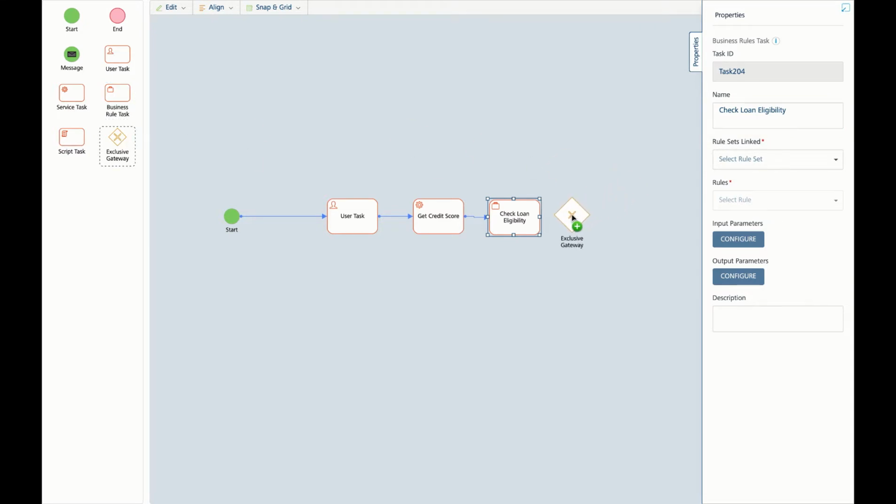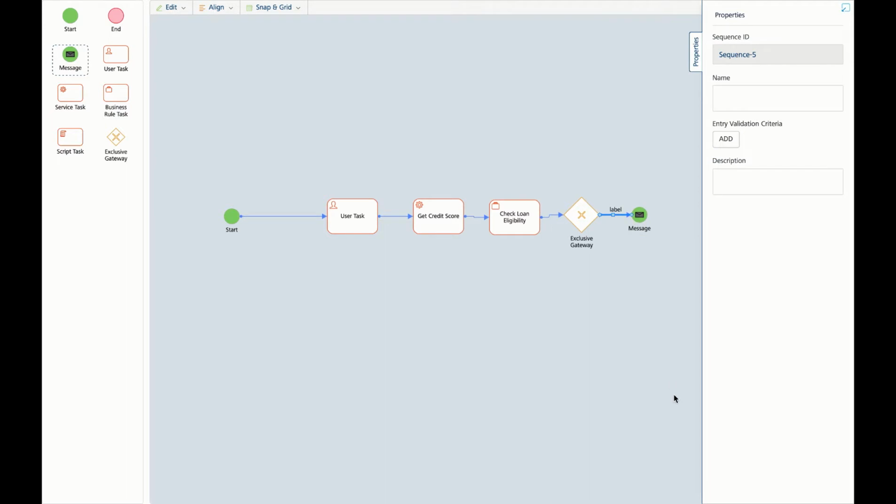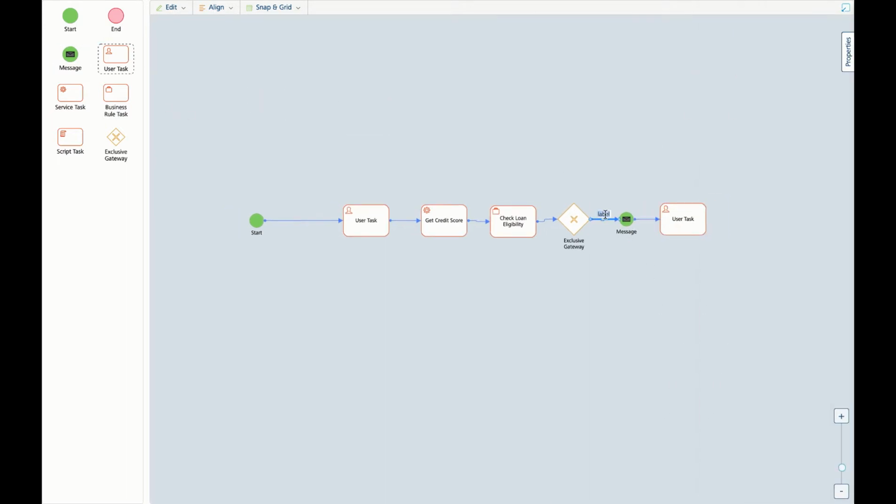Based on the output of the business rule task, we have to make a decision on which path the workflow should take. We can send it to approved, rejected, or in review. So for getting the application reviewed, we have to notify the reviewer that there is an application pending for his review. For notifications, we are using a message node. This will send an email to the reviewer stating that this application has been pending for his review. Next again, a user task for a user action from the reviewer.